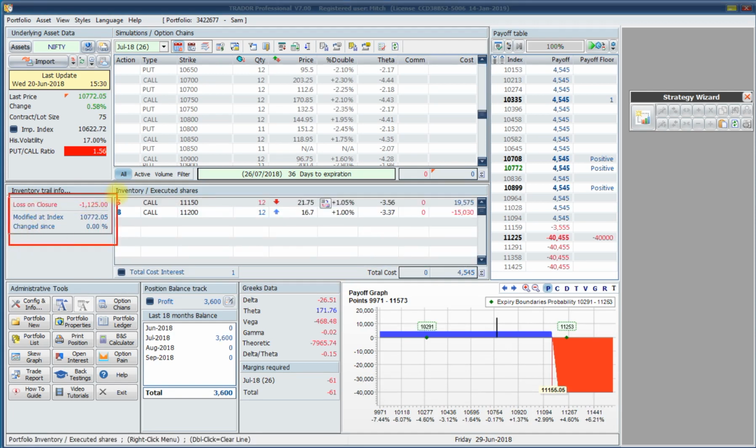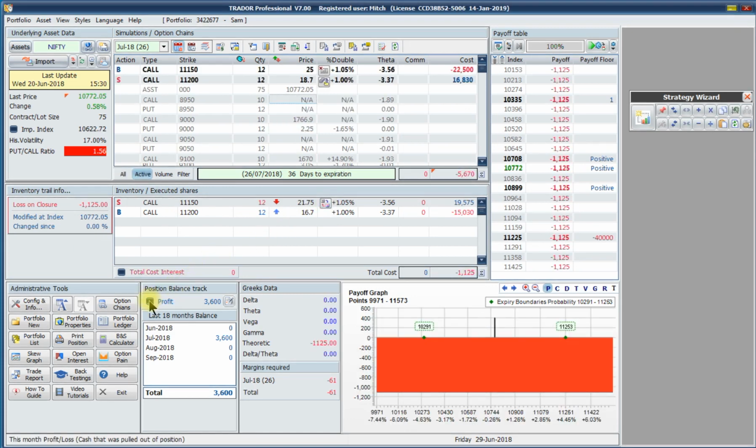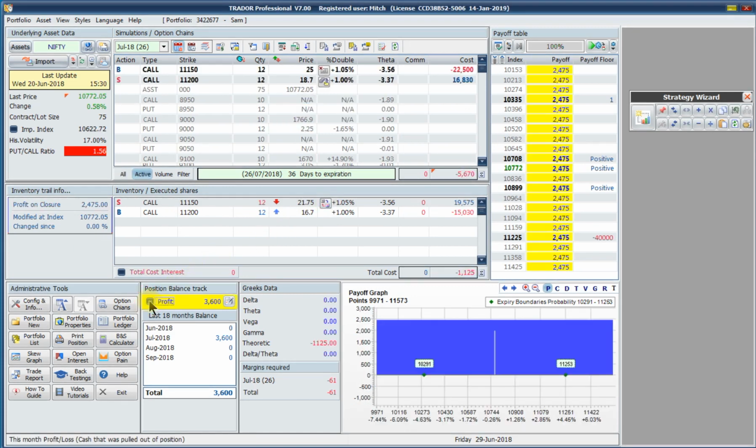Inventory trail info was modified, showing a loss on closure of $1,125, but it's not the true view because of the early profit of $3,600. Checking the position balance track shows the true balance profit of $2,475.